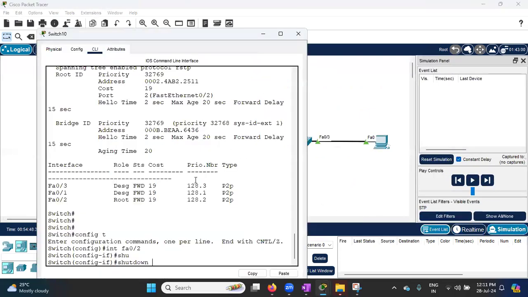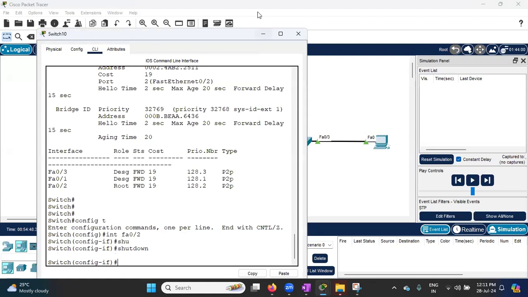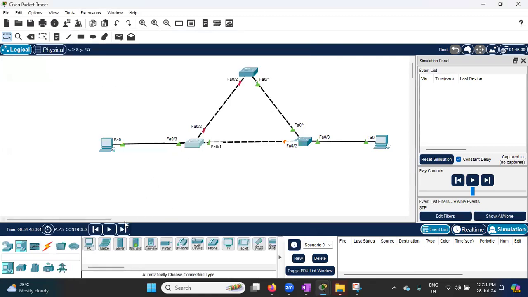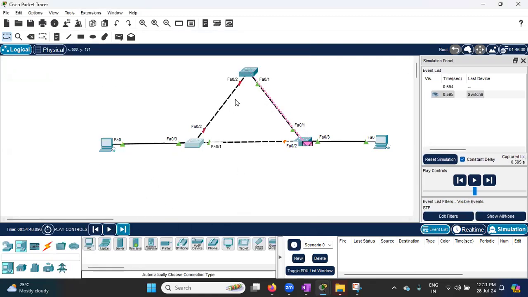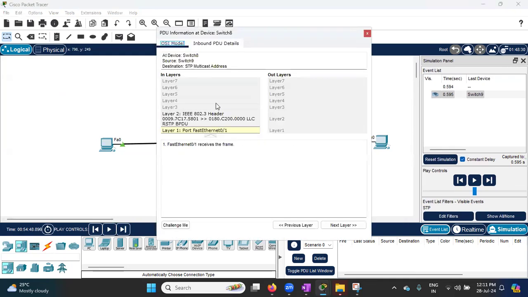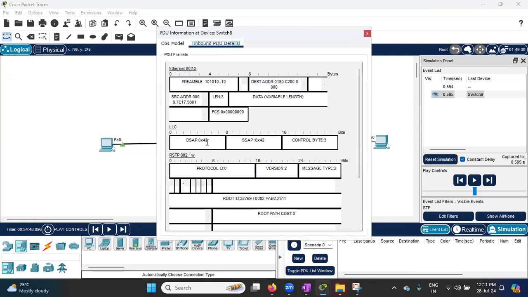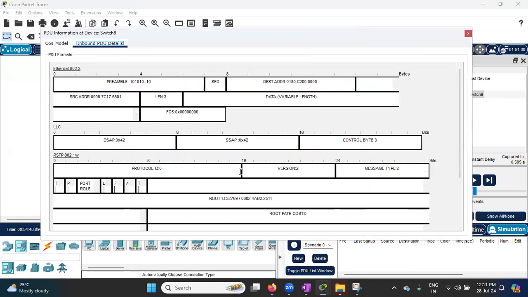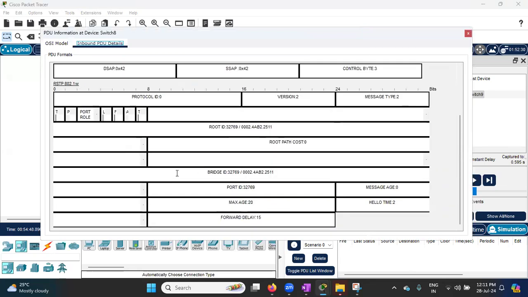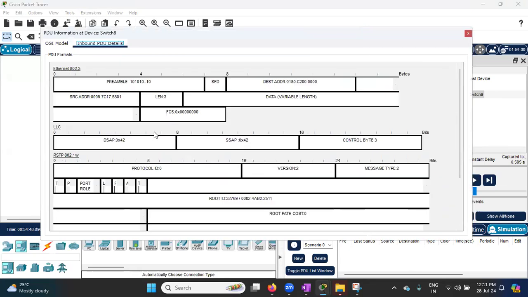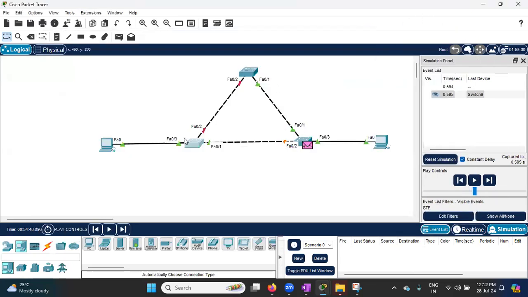See the simulation. Done. Next message is to send the notification message. Some topology change happened. For example, I cannot see many messages, but this is a message. A topology change is happening. Send the topology change message.